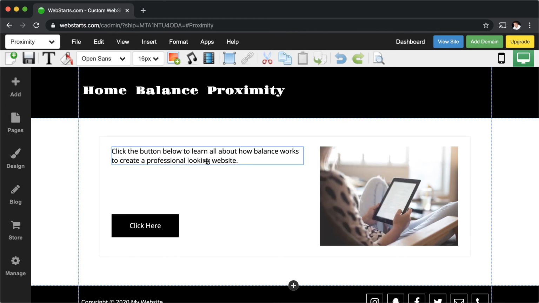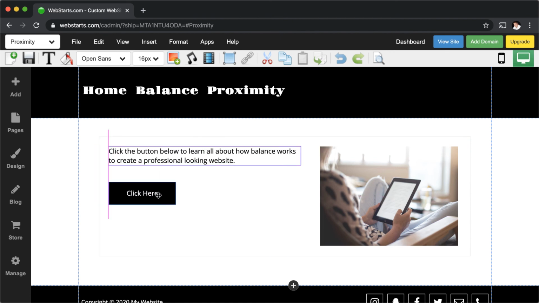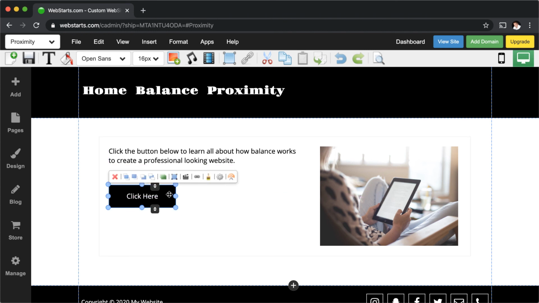And then I can just put that text right here next to the button, and that gives an idea that this text and this button and this image all go together within this box, and that is how we use proximity in web design.